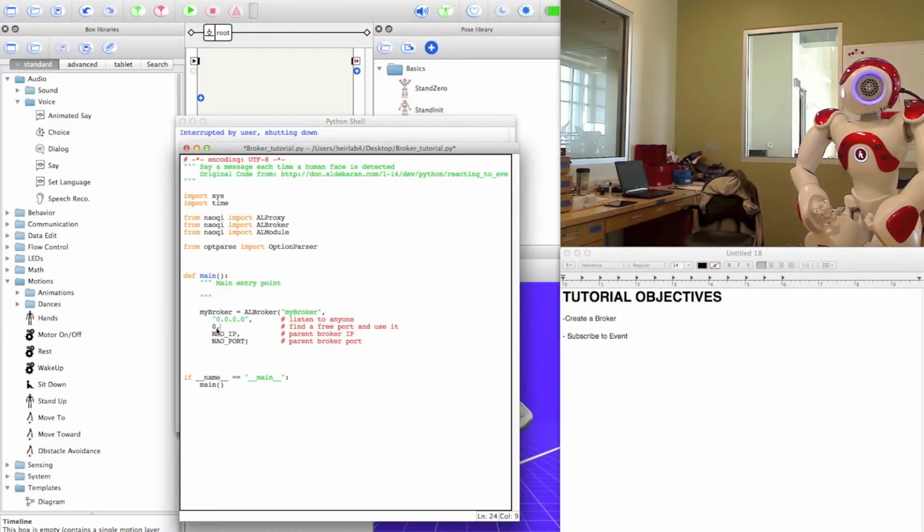Now, in order to have our broker communicate with the NAO's broker, we need to give our broker the IP address of the NAO as well as the port of the NAO. That's what these two things down here are doing.